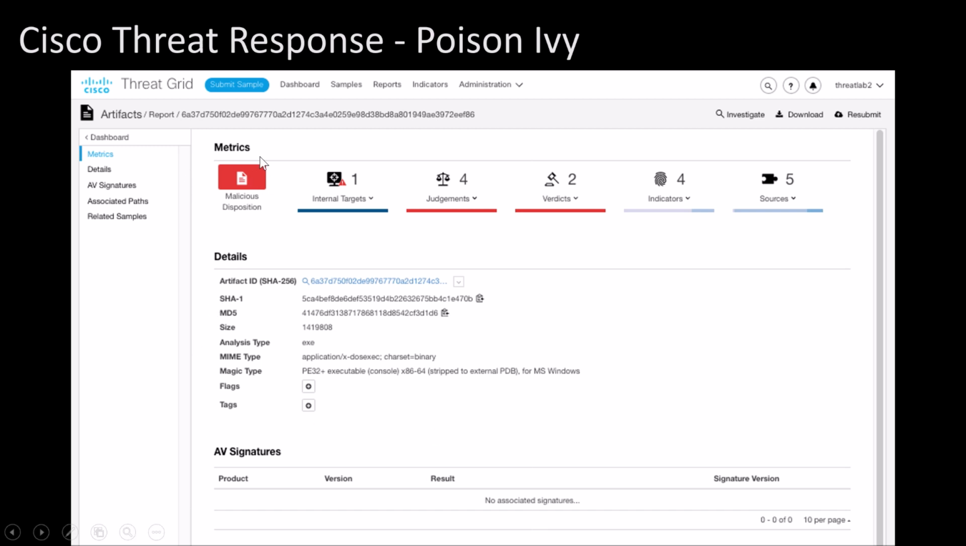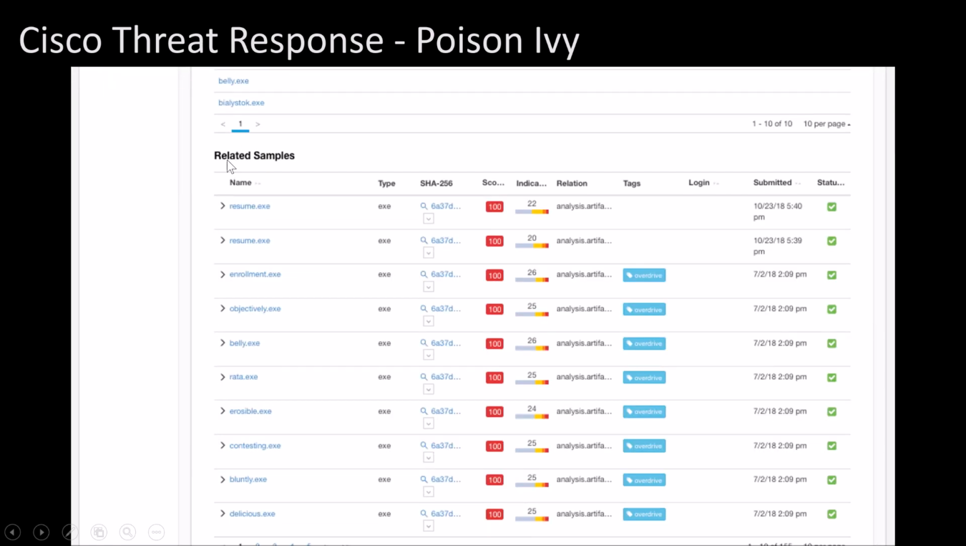And so very quickly, there's that SHA-256. We see a malicious disposition. And again, here's that integration. It's showing you an internal target. As I scroll down, I can see all the related samples. And you can see there's different names here, right? Because the names can change, but the SHA-256 stays the same.